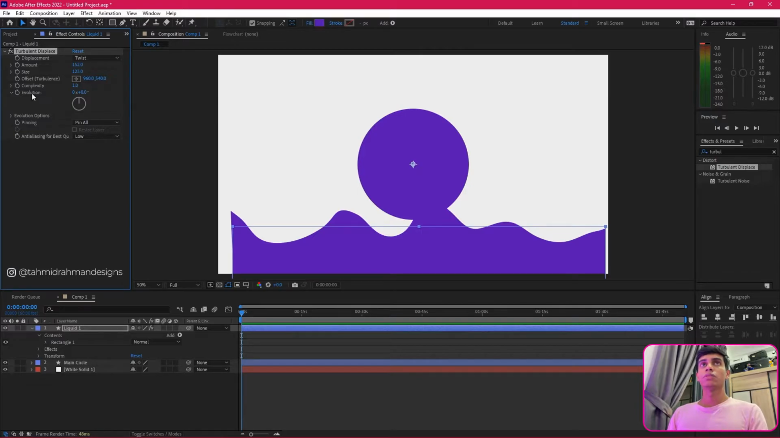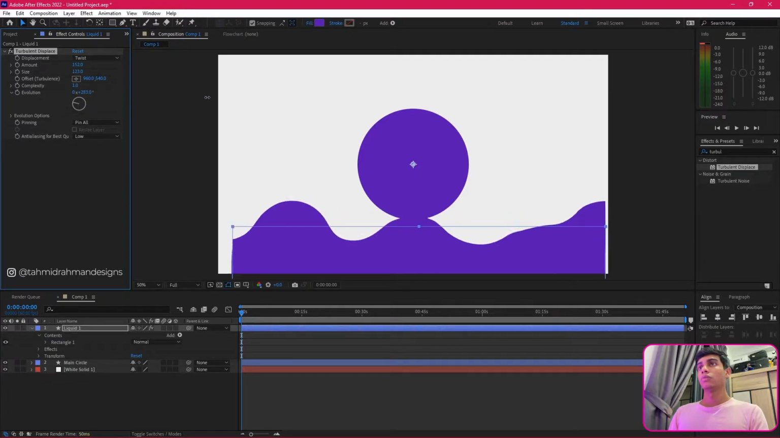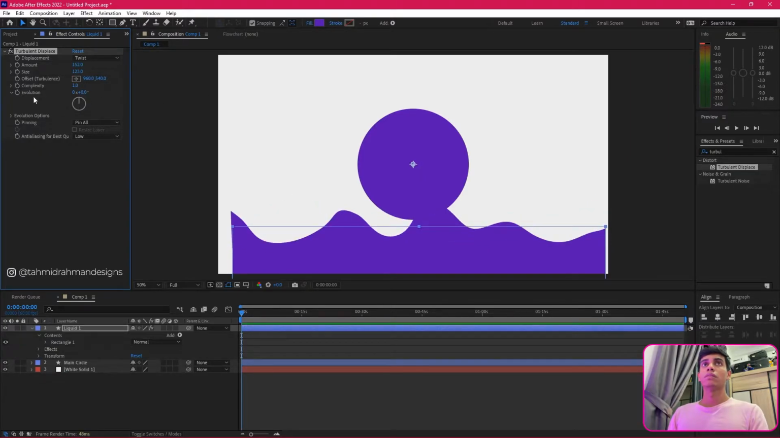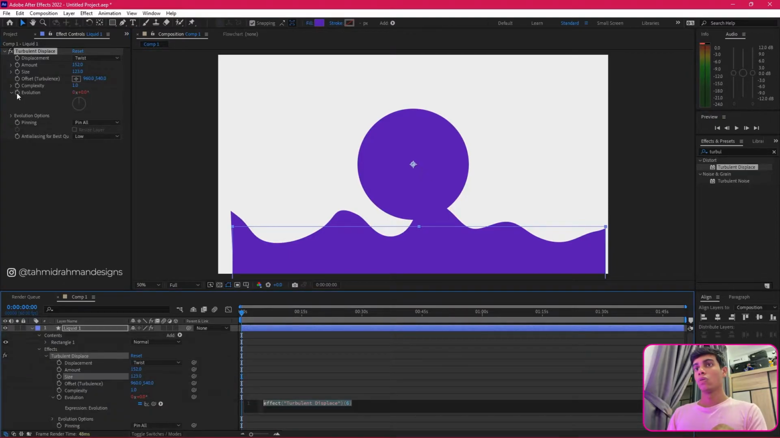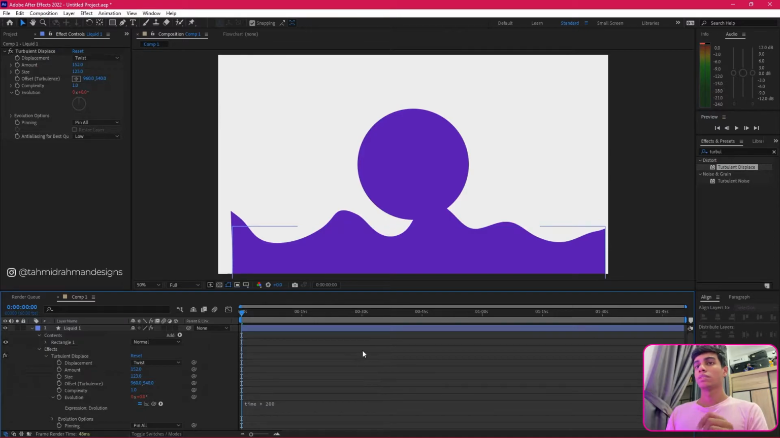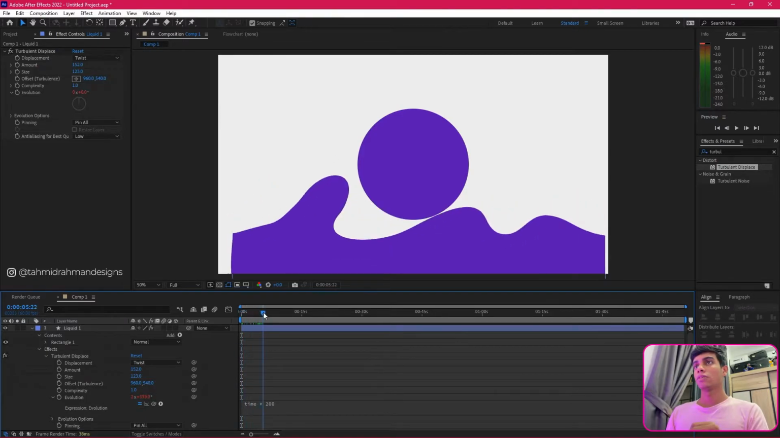The next thing we want to do is work on the evolution so that it keeps on changing the waves. So how do we do that? Basically, we press and hold the Alt key, and then click on the time stopwatch over here for the evolution. Once we do that, we're going to change this code to time times 200. Once that is done, we can see that the animation is going on forever.